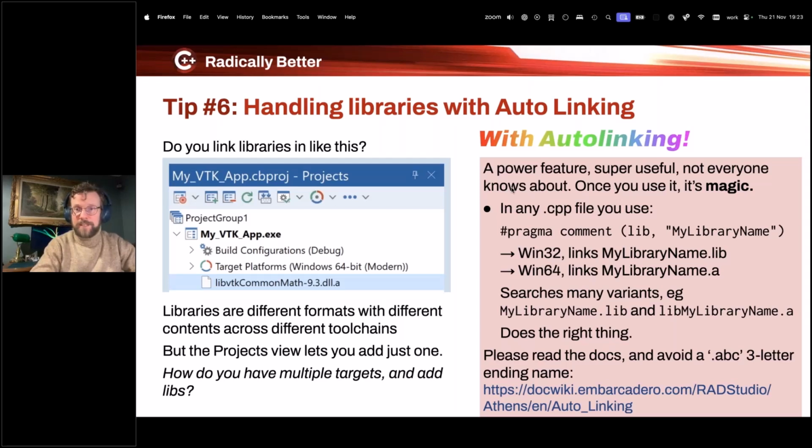Look, the answer here is to use auto-linking, which is magic. Auto-linking lets you write a particular pragma in a C++ file that you use, the one I recommend for static libraries, and we have documentation on this, really good documentation. Hash pragma comment lib, and then your library name. Now, it is magic because it will find the right library based on that name, because there are actually a lot of potential variants. There are different extensions, like .lib and .a, but there are different prefixes. The real name of the library for a library called my library name might actually be lib my library name.a.